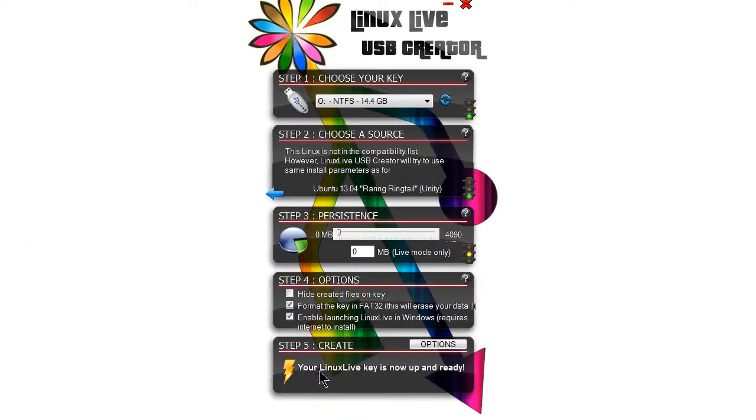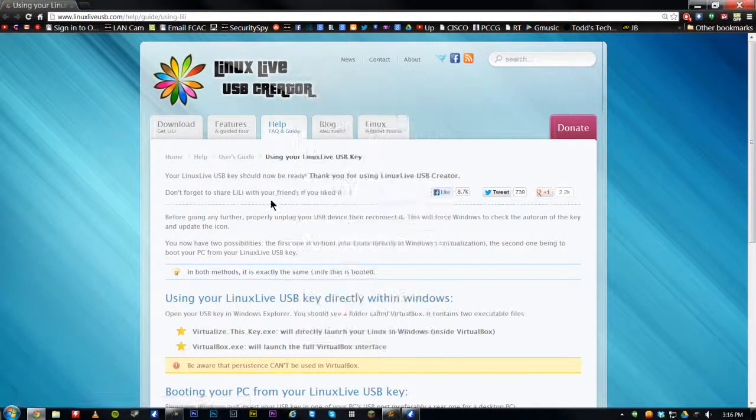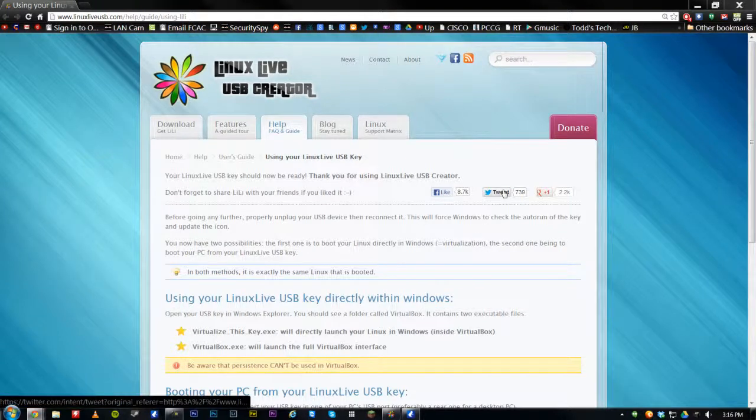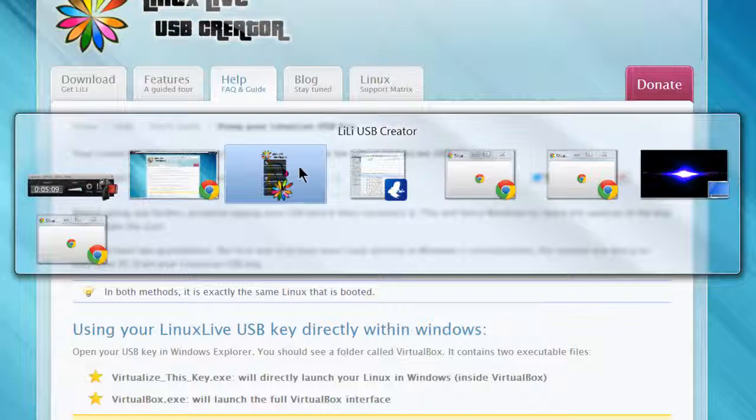Okay, so it's now finished. It came up saying your Linux Live key is now up and ready. And then it goes to its own little website and says thanks for using it, and make sure you like it on Facebook and tweet it and things like that. I'll tweet it for you guys. Tweet. Come on. Anyway, that's all you need to do.